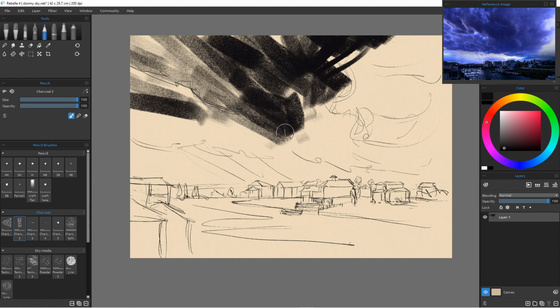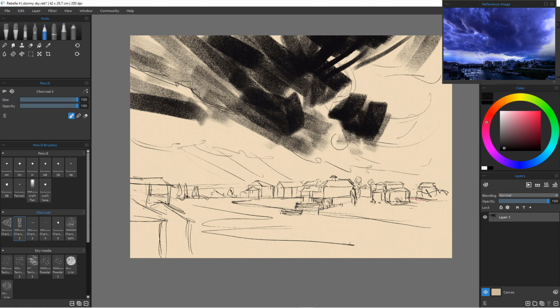I'm using the charcoal number 2 brush. I've got the size set at 100% and the opacity at 100%, and I'm just doing really light strokes. Look, just touching it lightly to get nice light effects, and big bolder strokes. See here, just pressing on much harder to get that full intense colour going off.